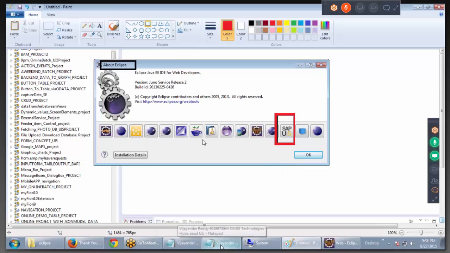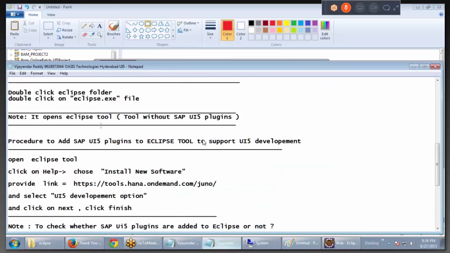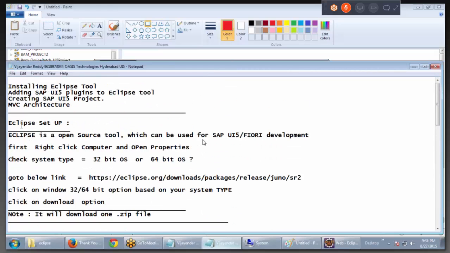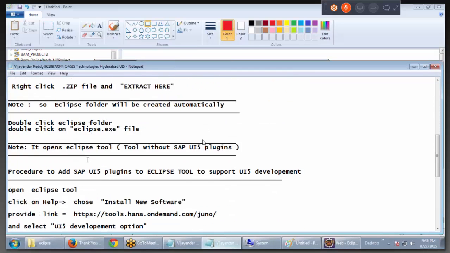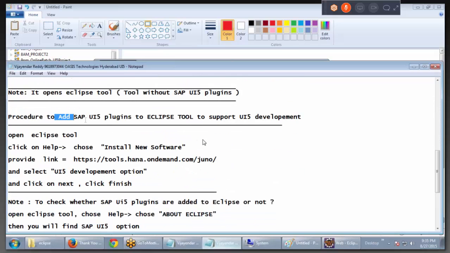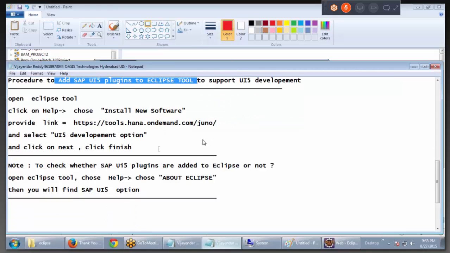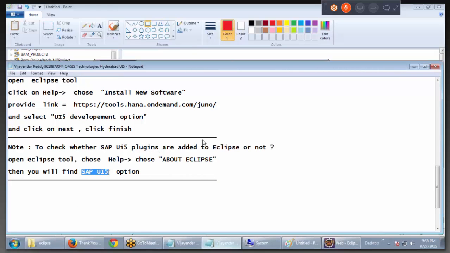So that is the procedure. The first thing we have done is, first we have installed Eclipse. After installing Eclipse, we have added UI5 plugins to Eclipse. So finally, you will find the SAP UI5 option.